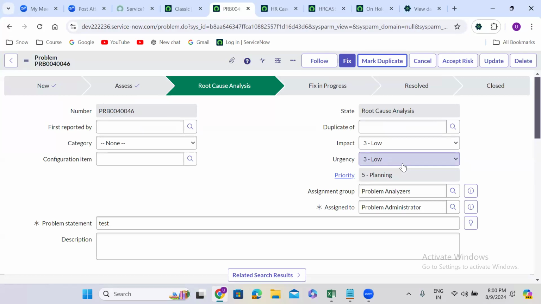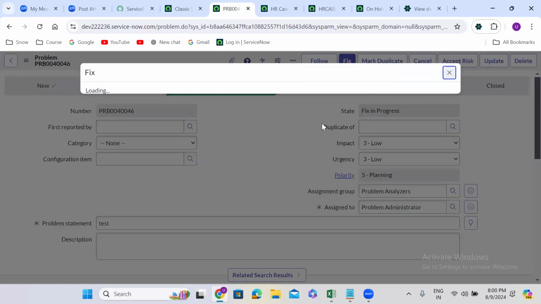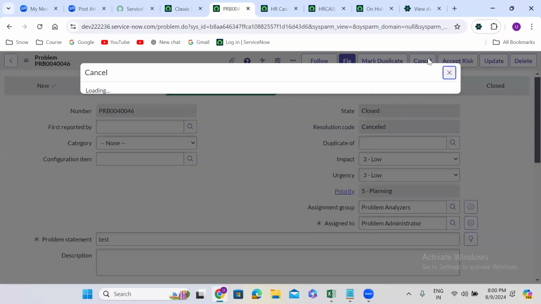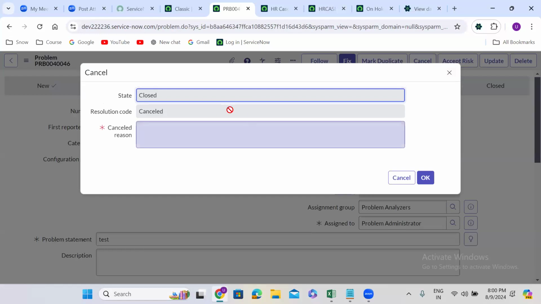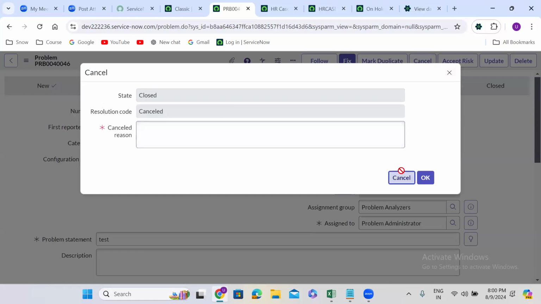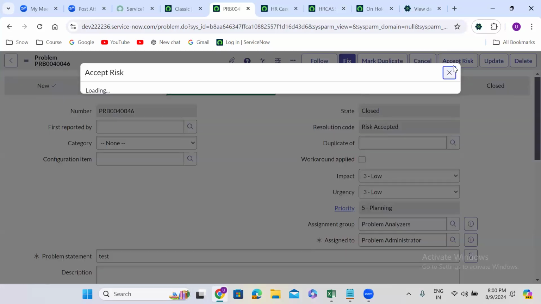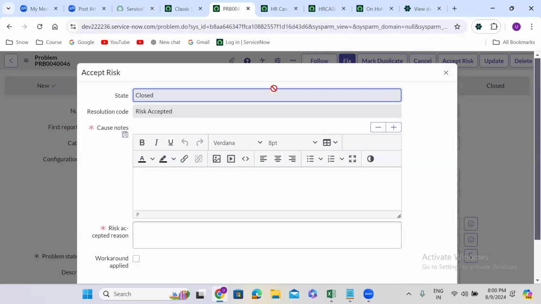So these all are UI actions, guys. This fix is actually a UI action. This is actually calling the UI page. This is also a UI page. When I click on the cancellation reason, it is also a UI page. These UI pages will be our next topic. So these are also UI actions, accept risk. So this is also a UI page.